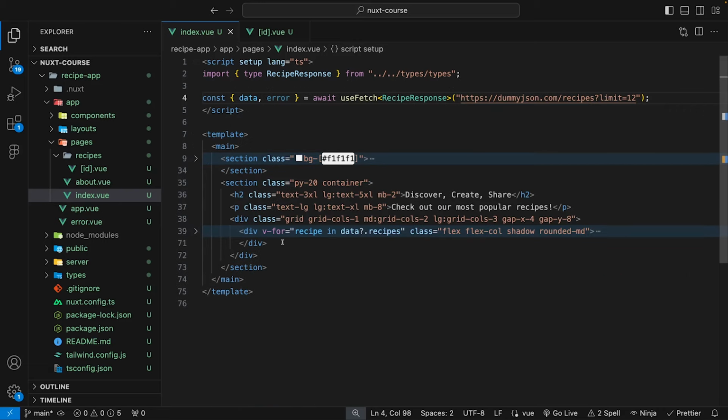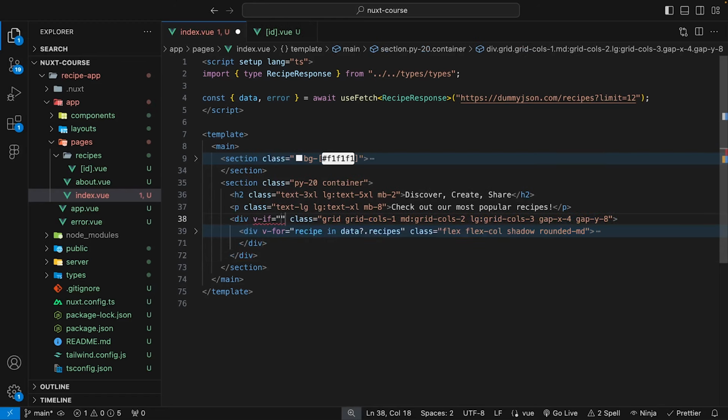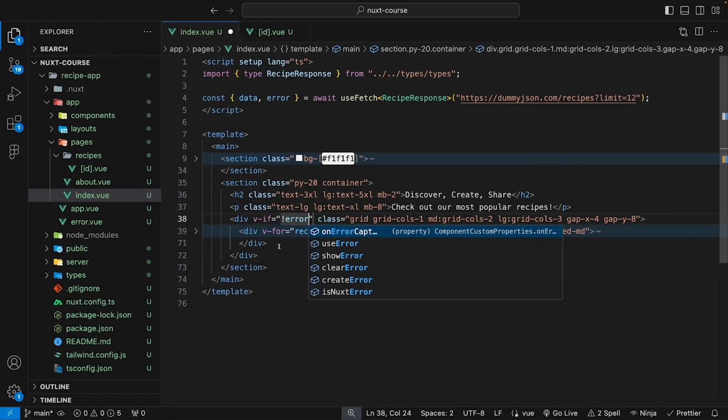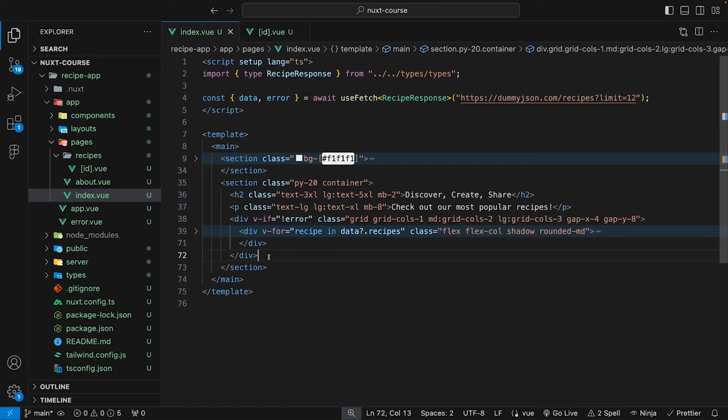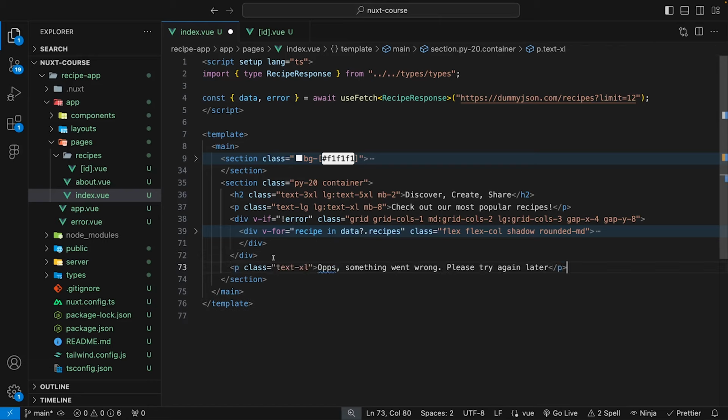So what would be better in this example is if we have an error with our API, we can display that within our template. So what we can do is apply a v-if directive to the grid container. And then what we can check for is to make sure we don't have an error within our API. So as long as we don't have an error, we can display our recipe cards. Now, if we do have an error, then what we want to do is just output a message saying that something went wrong. So on our paragraph tag, we can use the v-else directive to render out this paragraph tag if this statement is not true.